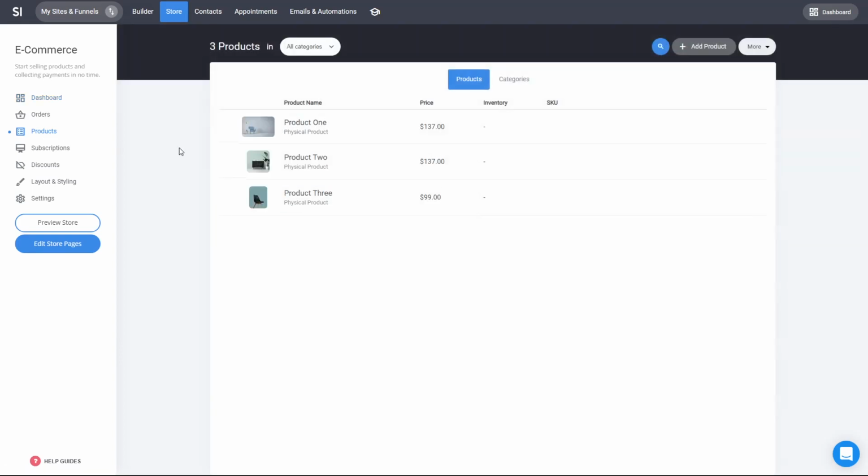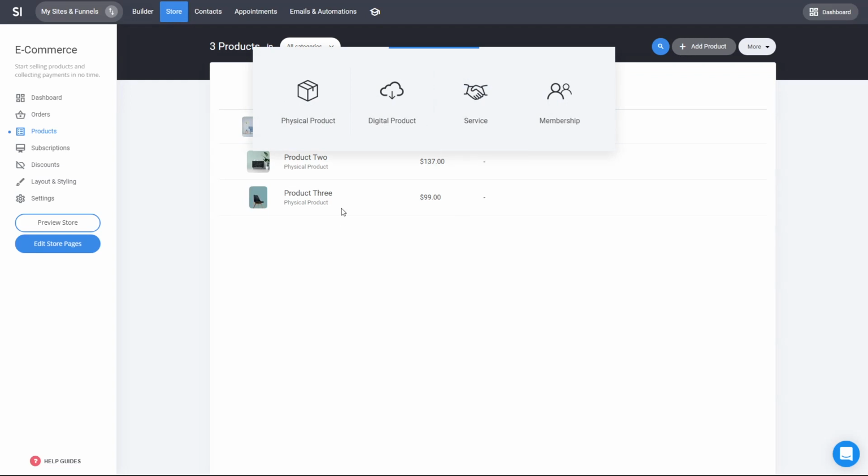By default, whatever template you picked, you'll see some products being created already. And you can customize those that are already created, or you can create your own by clicking on Add Product. And you have the ability to create whatever product you want: physical, digital, service, membership. So pick the category of a product you want to create.